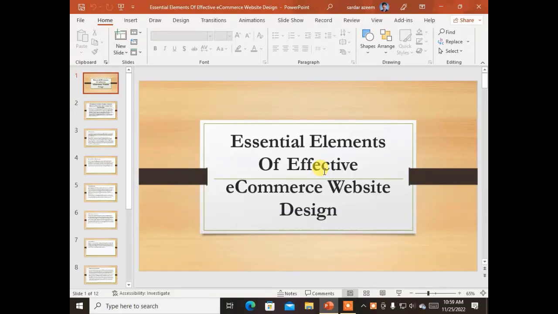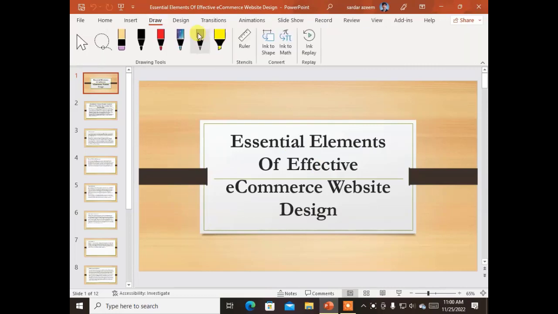We are going to discuss the transition menu and the design menu. First of all, PowerPoint contains the Draw menu. The Draw menu is very helpful for drawing. For example, I'm teaching you the topic essentials of effective e-commerce website design. Now I want to highlight something. To highlight something, I will choose the highlighter.